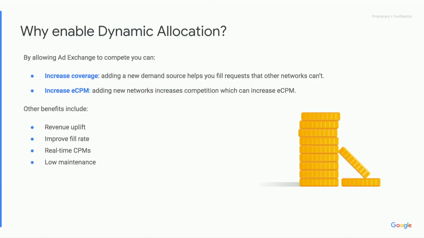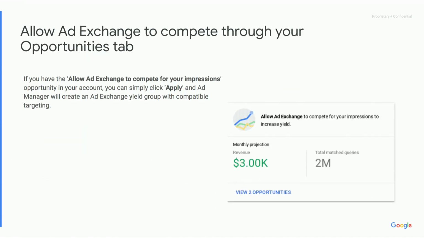Key benefits of dynamic allocation include revenue uplift. Google will only serve the impression when it can offer a better price compared to your other line items. Real-time CPMs. Get real-time bids from Google that automatically compete for your inventory. Fill rate. Google has one of the highest fill rates in the industry due to its large pool of advertisers. Earn money on impressions that would go otherwise unfilled using backfill. And finally, low maintenance, a set it and forget it solution. You won't have to update rates for Google. Instead, use that time to focus on your content.